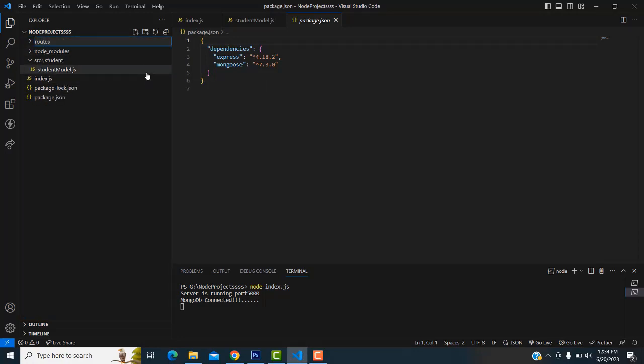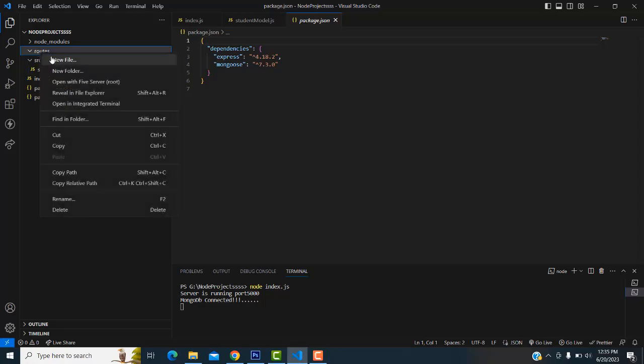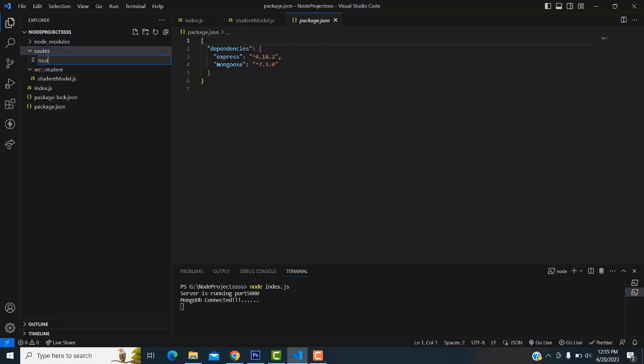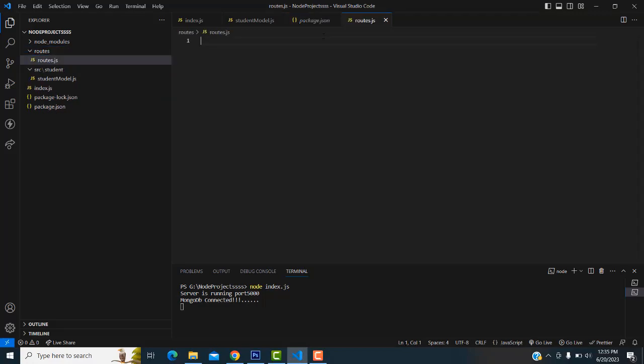This is a simple exercise I have done, showing very simply how to make a CRUD application using MongoDB with the Mongoose library. So here I have created the folder successfully. Here you have to write routes.js. Here we have to create the following things.